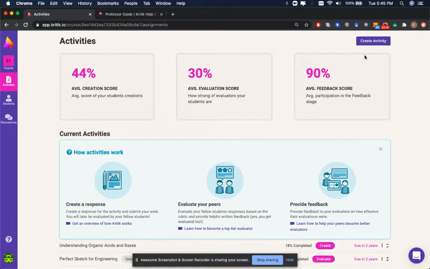What's really important after the first activity is to calibrate it. A calibration will help the students and you show each other their grading ability, and it'll help the system learn how the students should be grading moving forward.